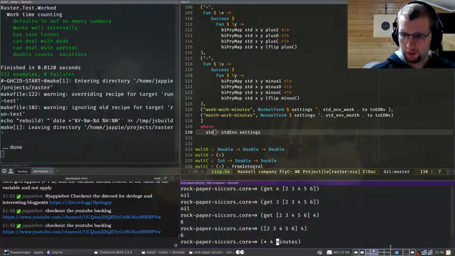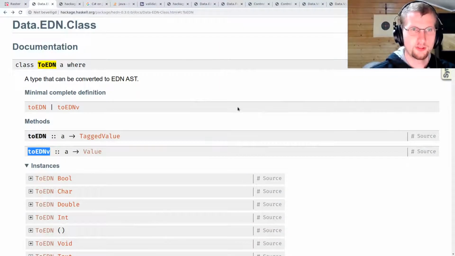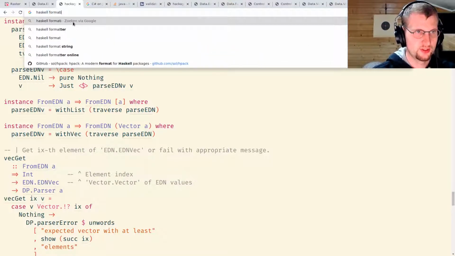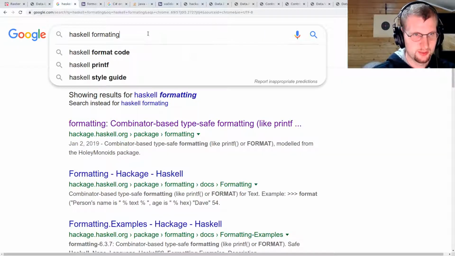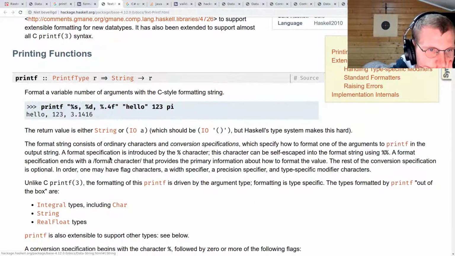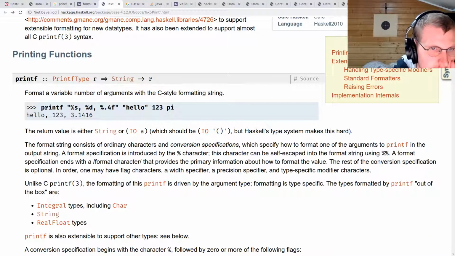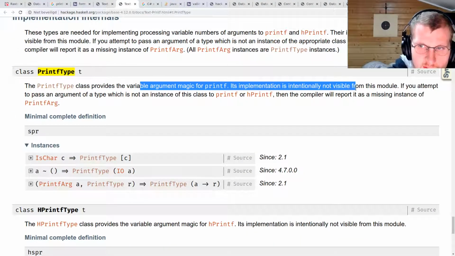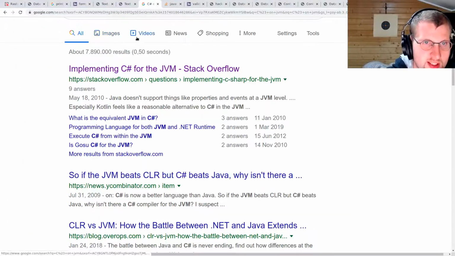Okay, let's see. Oh, let's do format then. Yes. Format text. I need to be able to... What do we have for formatting? I'm actually not using that at all. I'm just making my own stuff every time. Haskell formatting. Combinator based type safe formatting. Yeah, I don't want that. I want to have a printf, not type safe. And the reason for this is because I don't want to... Yeah, this seems reasonable to me. PrintfType. That's a problem. I just need to have it... God. This is in base. PrintfType. If printf is implemented intentionally not visible from this module, if you attempt to pass an argument of this type, it's not an instance. Okay. Maybe it's in Data.Text, printf.